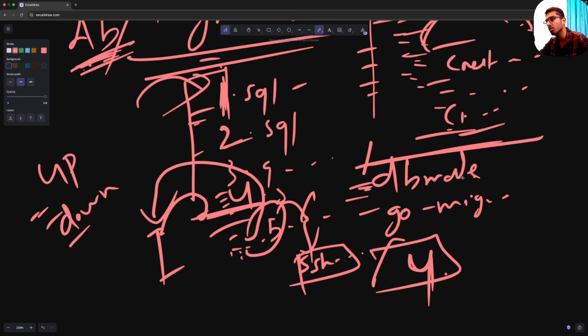You have a migration tool which goes through all your SQL files and applies all the SQL queries on your databases one by one. If it is an up migration, then it applies all the changes. If it is a down migration, it reverts all those changes for that version.